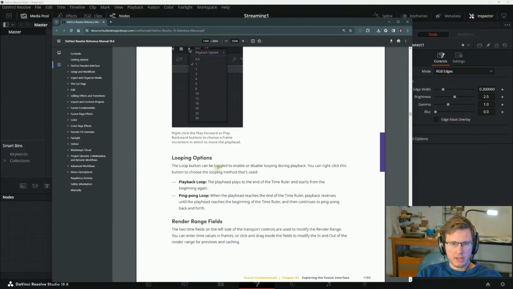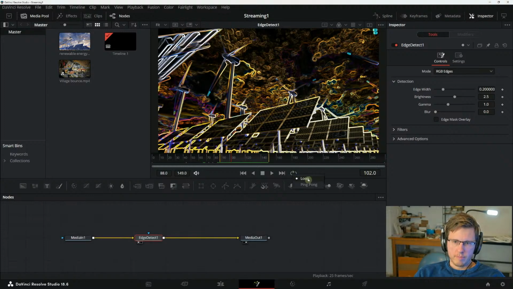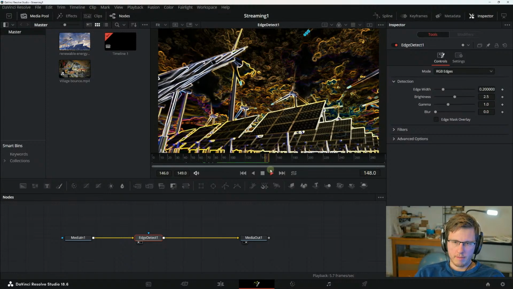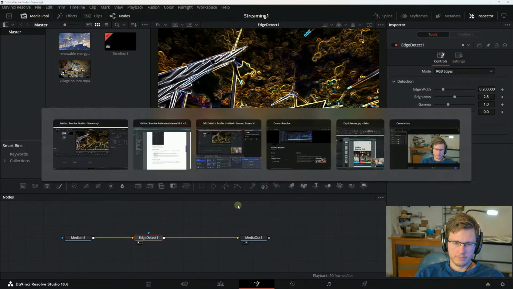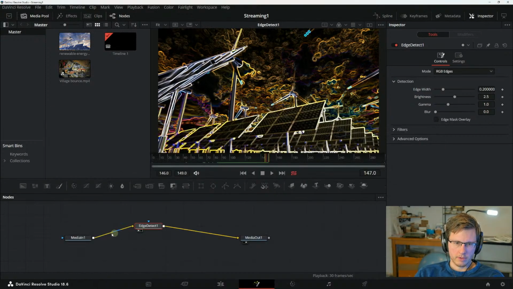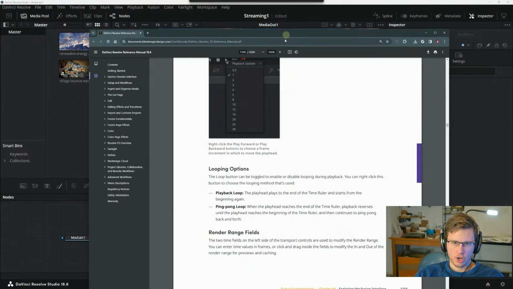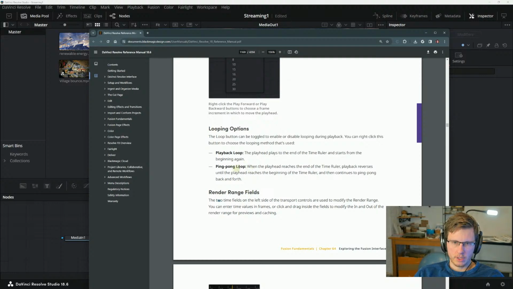Looping options. The loop button can be toggled to enable or disable looping during playback. You can right-click this button to choose the looping method that's used. That's the ping pong. We got a loop and we got ping pong. Let's make it ping pong. Wait, turn that on. Boink, boink, boink, boink, boink. Let's get rid of that. Ping pong loop, okay. Yeah, we know what that is.